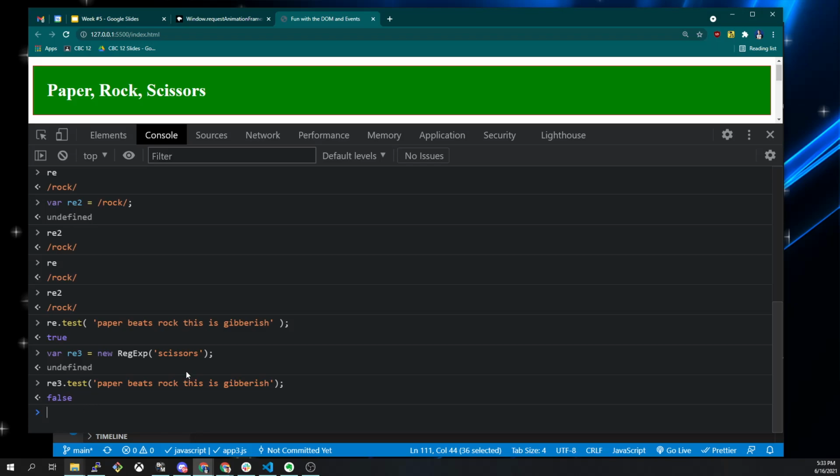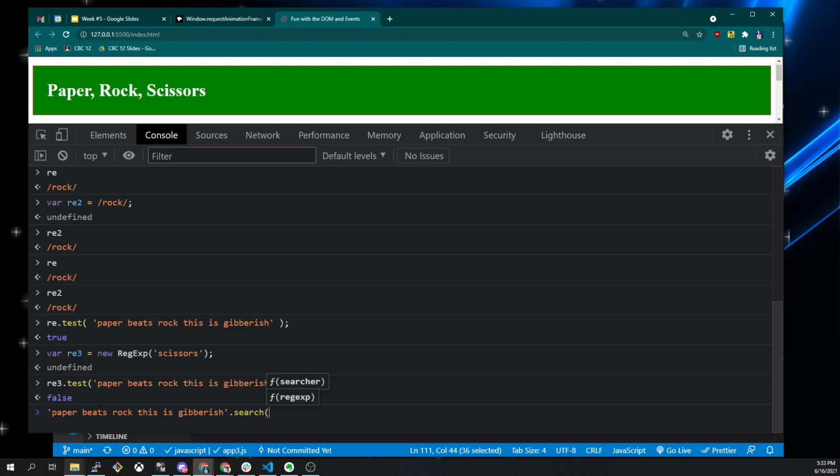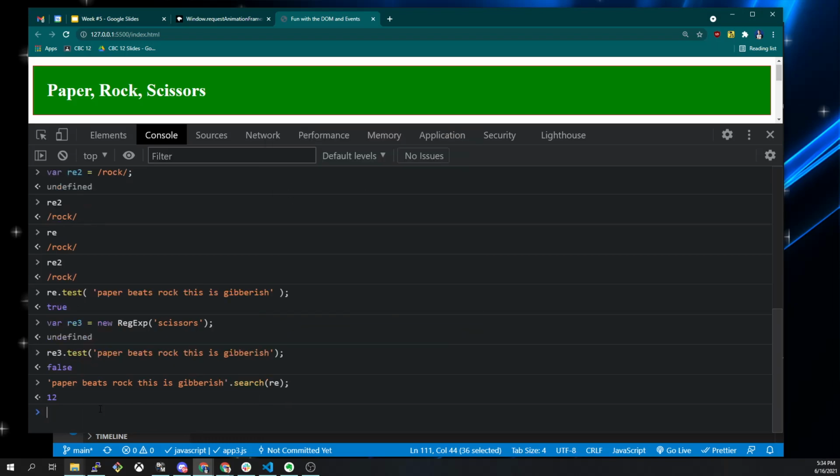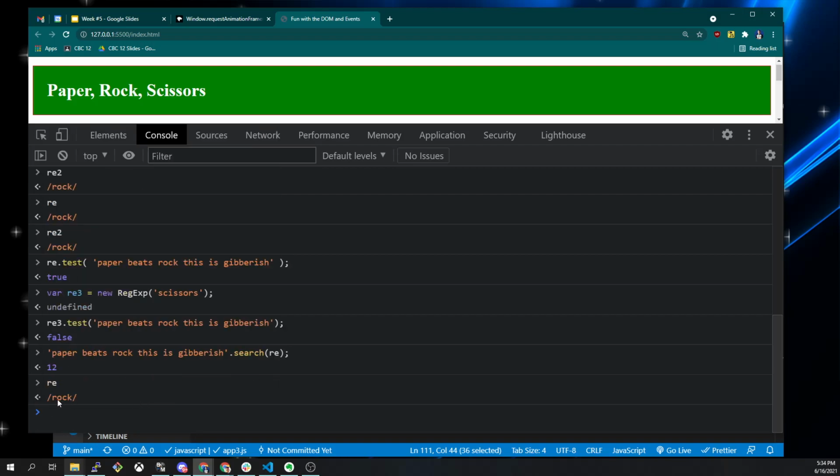Okay, so what else? So we know that test is in here. There's another way, right? So the string itself also has a mechanism. So this is a string, right? And I can do dot search and pass in a regular expression. So I can put in re, and it's going to tell you where it found that pattern. Remember before we were trying to count out what letters were and stuff. We have made a regular expression that says the word rock, and we are searching inside this string to find where that pattern first happens.